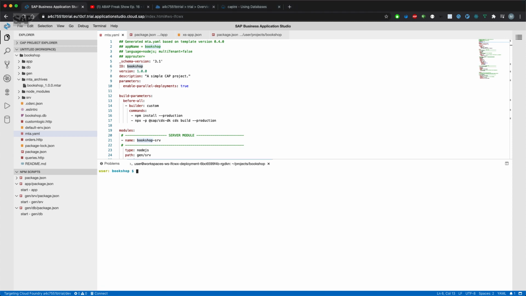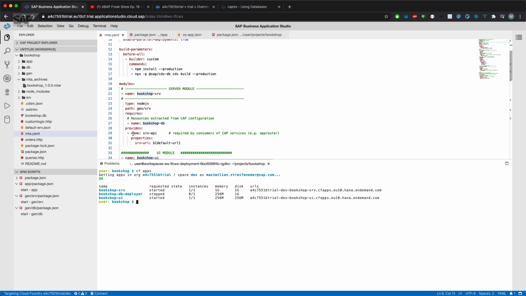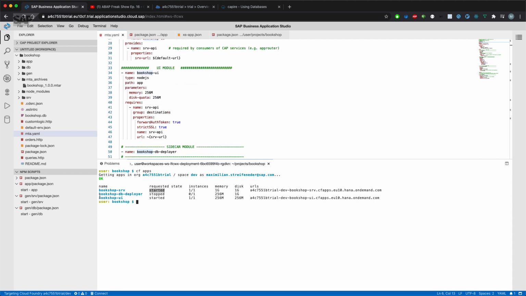In order to check the applications, let's use the CF CLI, and you should then see 3 different applications, in the mta.yaml file called modules. We have the service in state started. We have the bookshop.db deployer, which is initially deploying the generated artifacts to SAP HANA Cloud. And we have the bookshop UI, which is actually the app router serving either the content in web app or routing the incoming requests to the bookshop service.